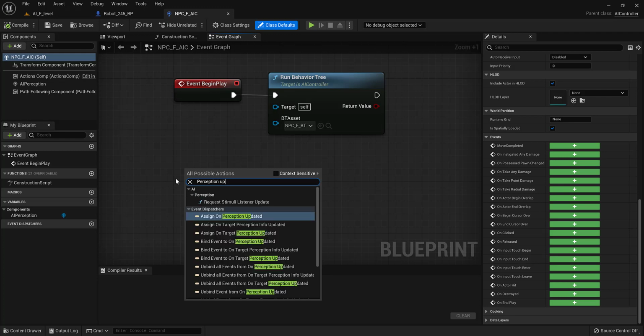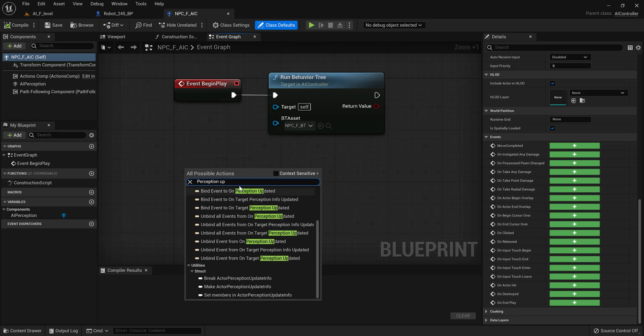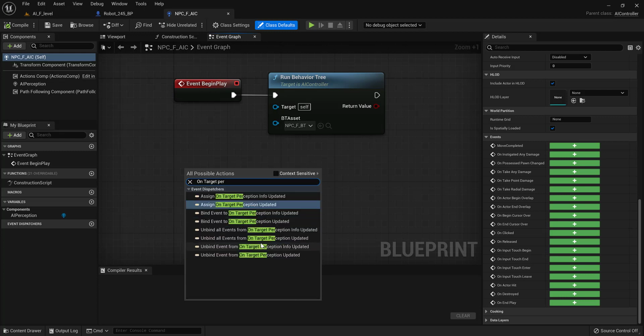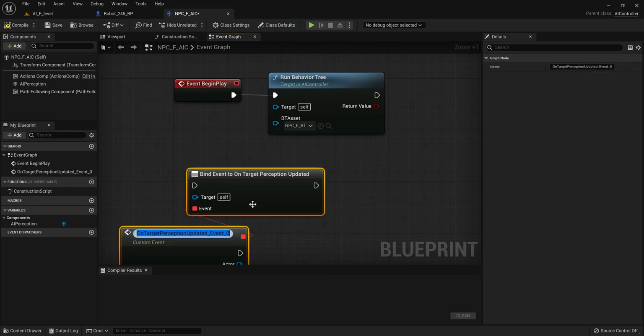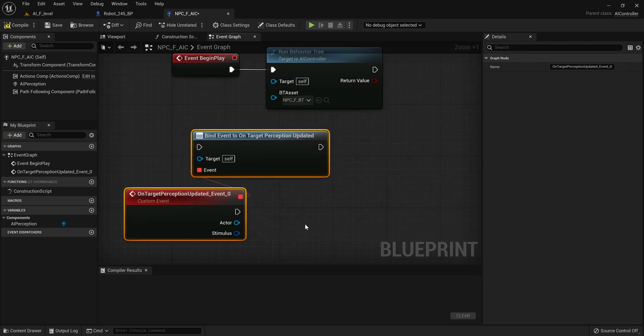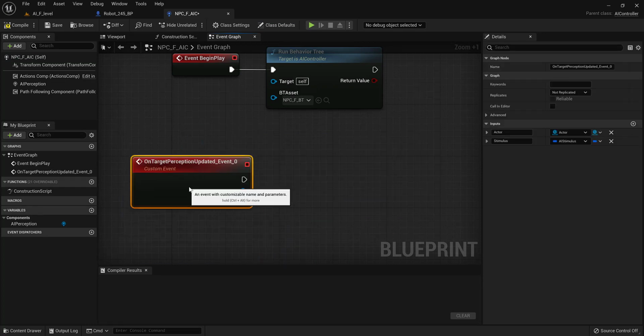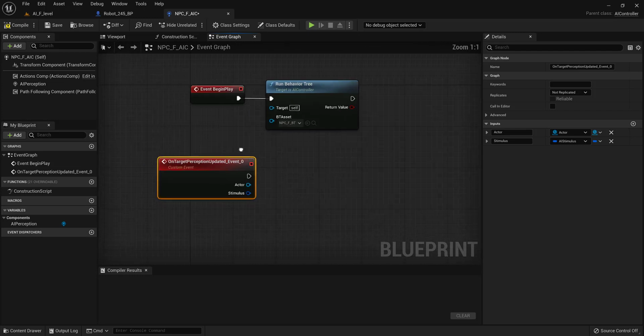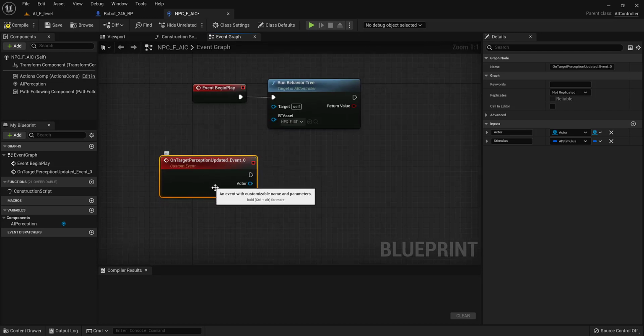Updated. All right, bear with me. On target. Yeah, here we go. Assign on target perception updated. So I'm actually going to get rid of this bind event here. So what I want is this to constantly update for AI perception. Actually, is there two in here? Why am I getting this other event 0? Let's see. I think because I unlinked it.